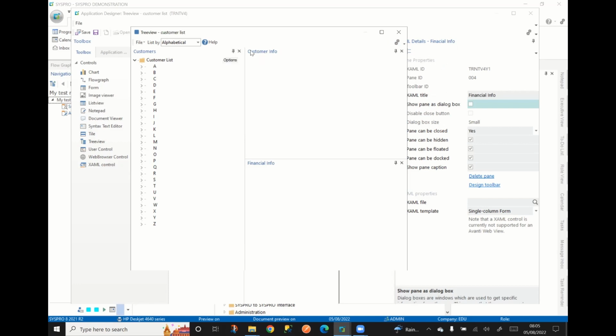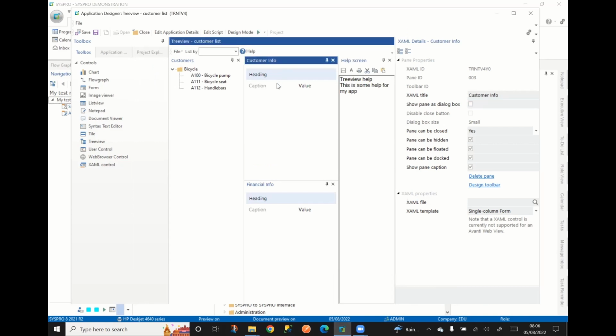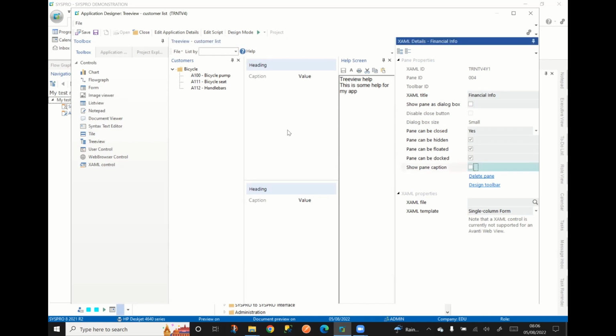Secondly, we've also found that we've put a pane title here, and I know, and we'll see it in a short while, that the single form also has a heading section here as well, and it's likely that they will be the same, because we're going to call them customer info and financial info. So we will nip in and tidy that up as well. So I'll just shut this down. If we go to our XAML control, there's our title, and just down here, show pane caption, we can turn that off. And the same with this one, pane caption off, and that's gone like that.